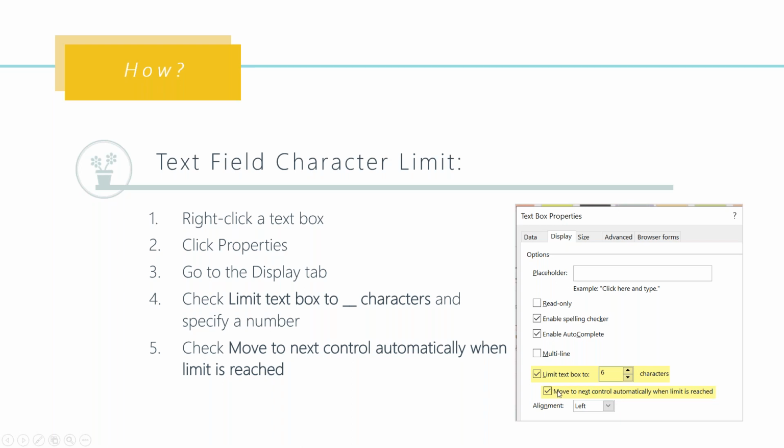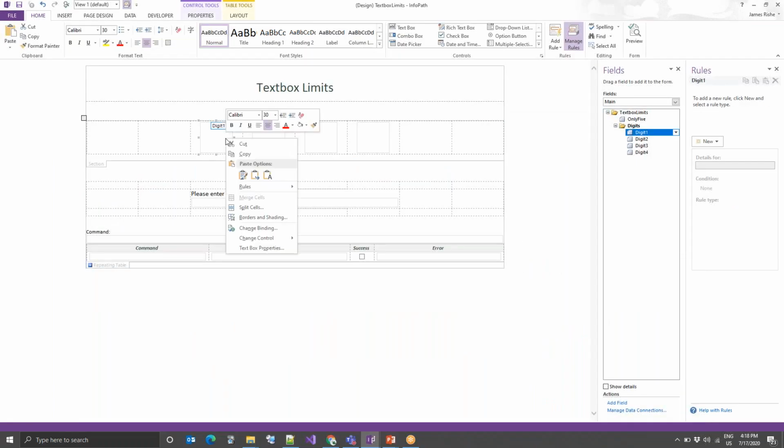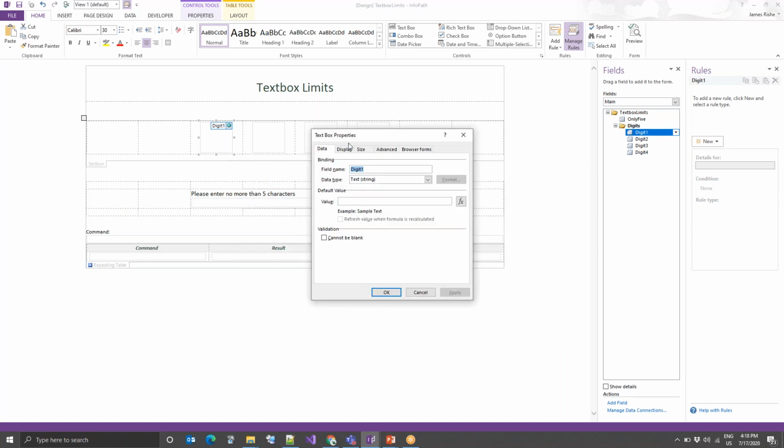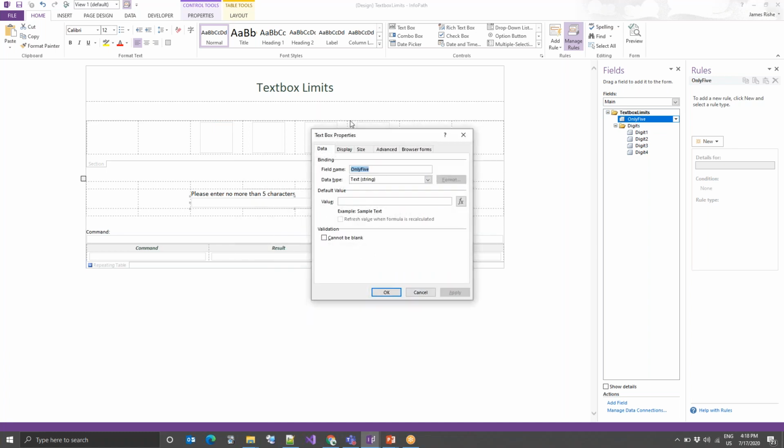As you can see here, the second checkbox is optional. You can either have it go to the next control when it's filled, or not, just have it stay put but prevent them from entering any more characters. And we can see my sample form here, which I'll be demoing in a moment. We're limiting these ones to just one character and moving them to the next. And this one is limited to 5 characters, but we're not going to the next one.